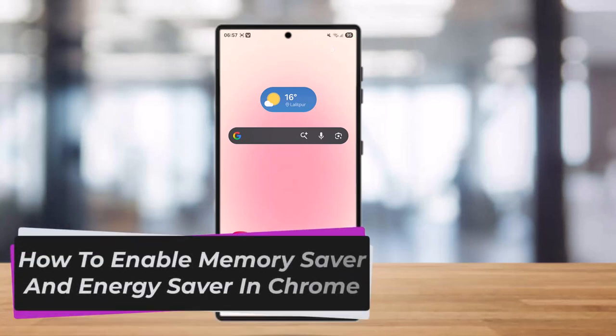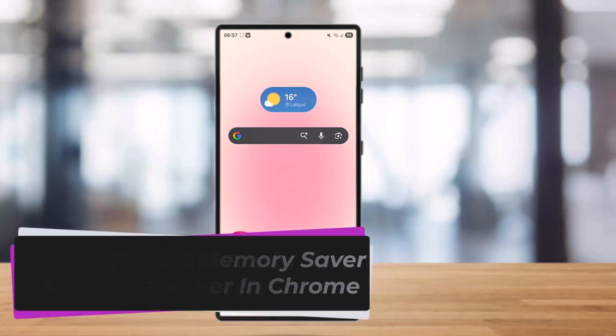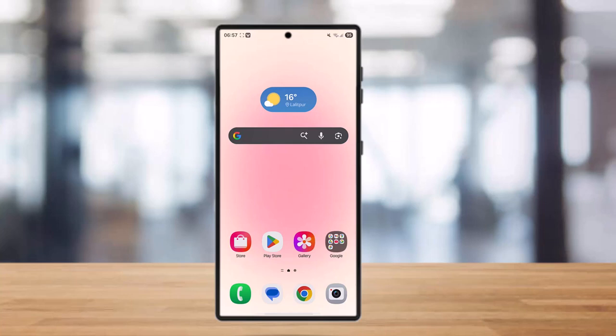So today in this video we are going to discuss how to enable Memory Saver and Energy Saver in Chrome. So without wasting much of our time, let's get straight into the video.